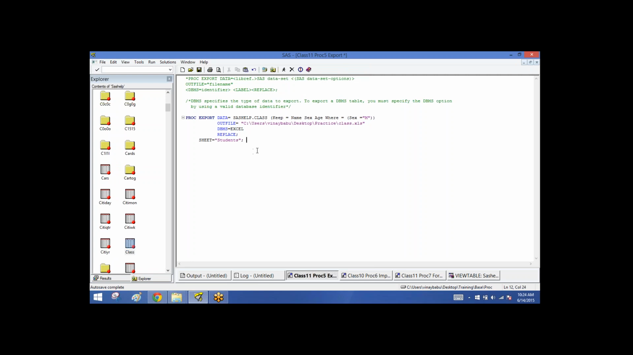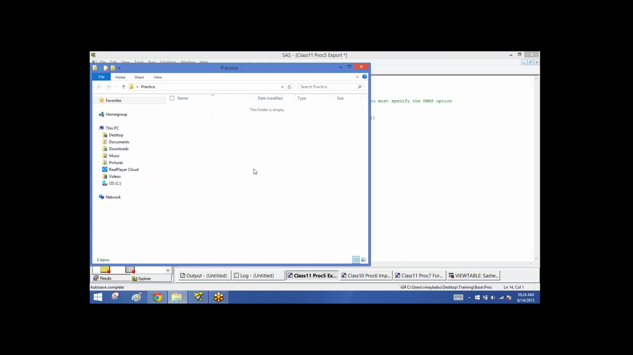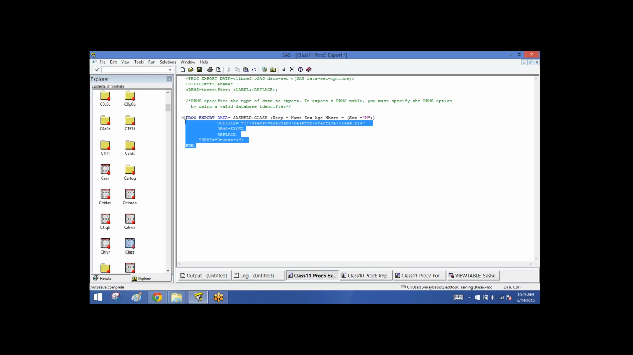I want to output as a sheet. If you know how an Excel file looks, you know multiple sheets can be saved in a single Excel file. So I want to save the dataset as a sheet called students. So let's run this. Right now, I don't have any Excel files in this folder called practice. Let's run this.